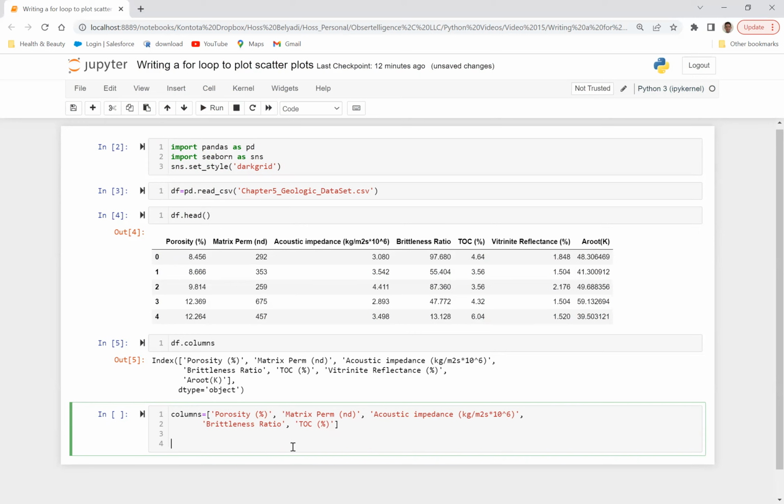this ratio, and TOC. So let's go ahead and say for col in columns. So basically what I'm doing here is giving it a generic name, col, which stands for column, in columns, which is going to go through all these columns that we defined above, and hit enter.